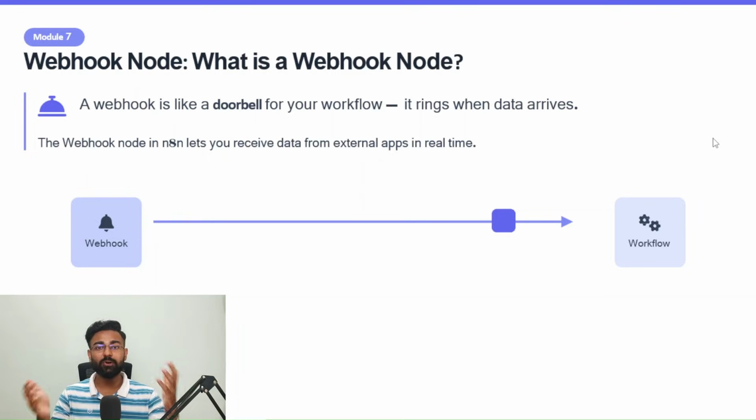Let's start off with the module 7 now. This is gonna be about the Webhook node. What is a webhook? A webhook is like a doorbell for your workflow. It rings when the data arrives. This is a very simple analogy to understand something which is very complex.